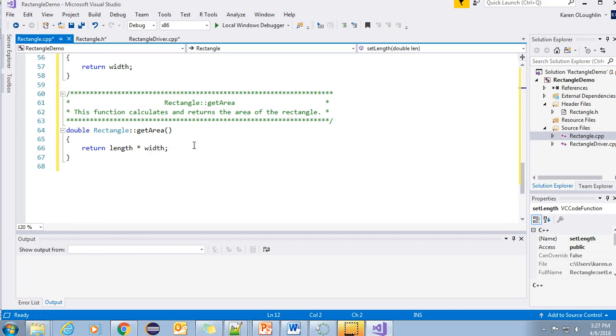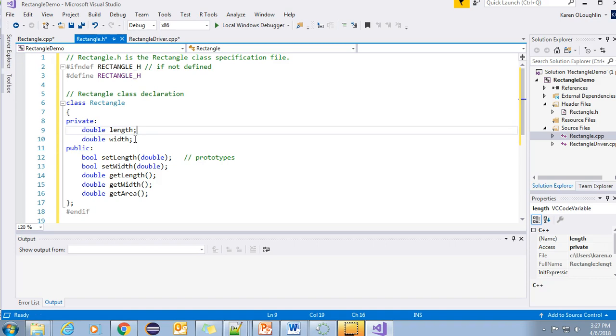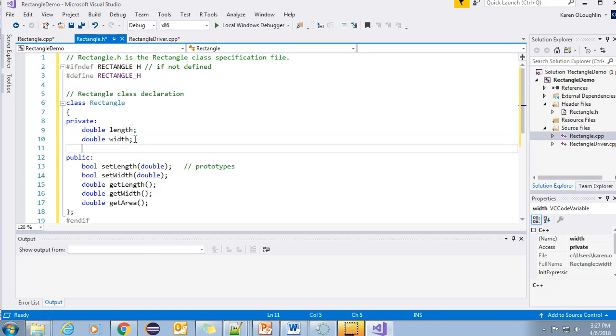Okay, do you remember why we don't have an area variable for one of my private instance fields? Do you guys remember why I don't say double area here? Right, you don't want to have stale data, okay? If you change the length or you change the width of the rectangle, the area would no longer be correct. So you never want to have stale data, so we don't put it there, all right?